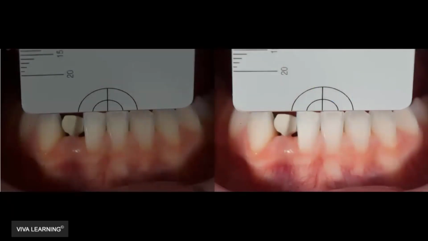So we ended up going with a lab protocol, and you see a little pontic right there. And what we ended up doing was making a bridge.